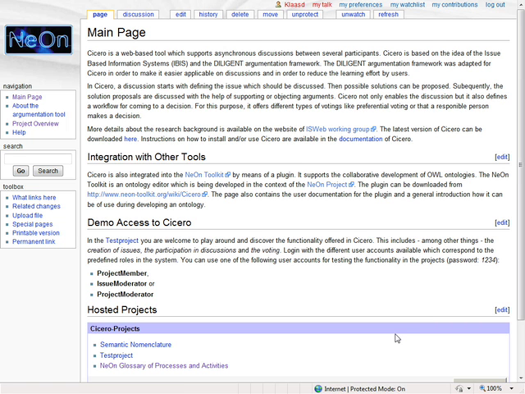This is a brief demonstration of how to use the Cicero Wiki and also the Cicero NeOn Toolkit plugin. Both the wiki and the plugin can be used to keep track of discussions between the developers and the users of a given ontology. The tutorial consists of two parts.